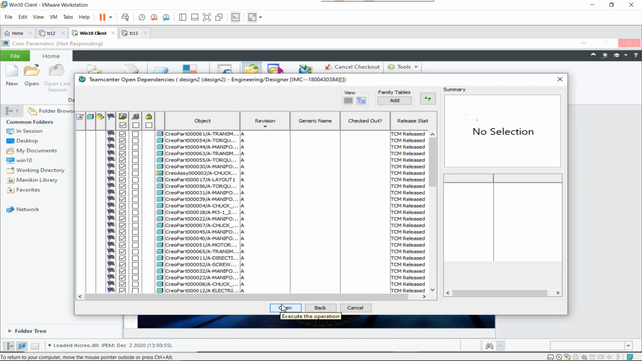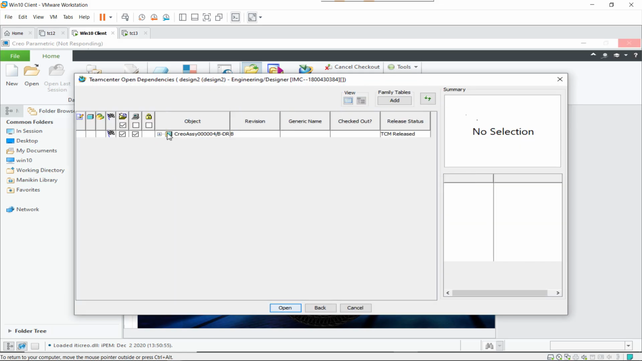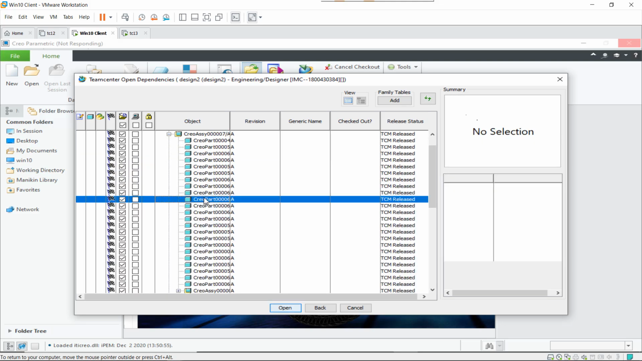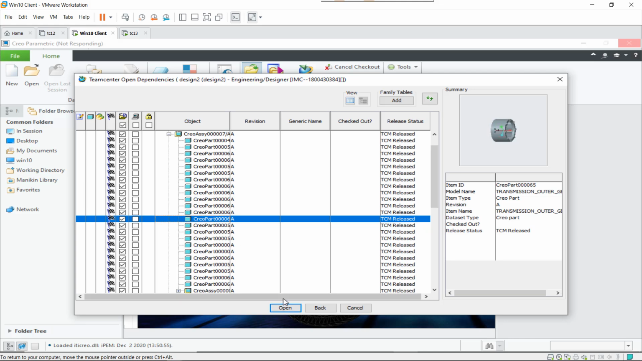The Dependencies dialog displays a preview of the files to be downloaded, in either flat or tree view. The columns on the left display the status of each model.